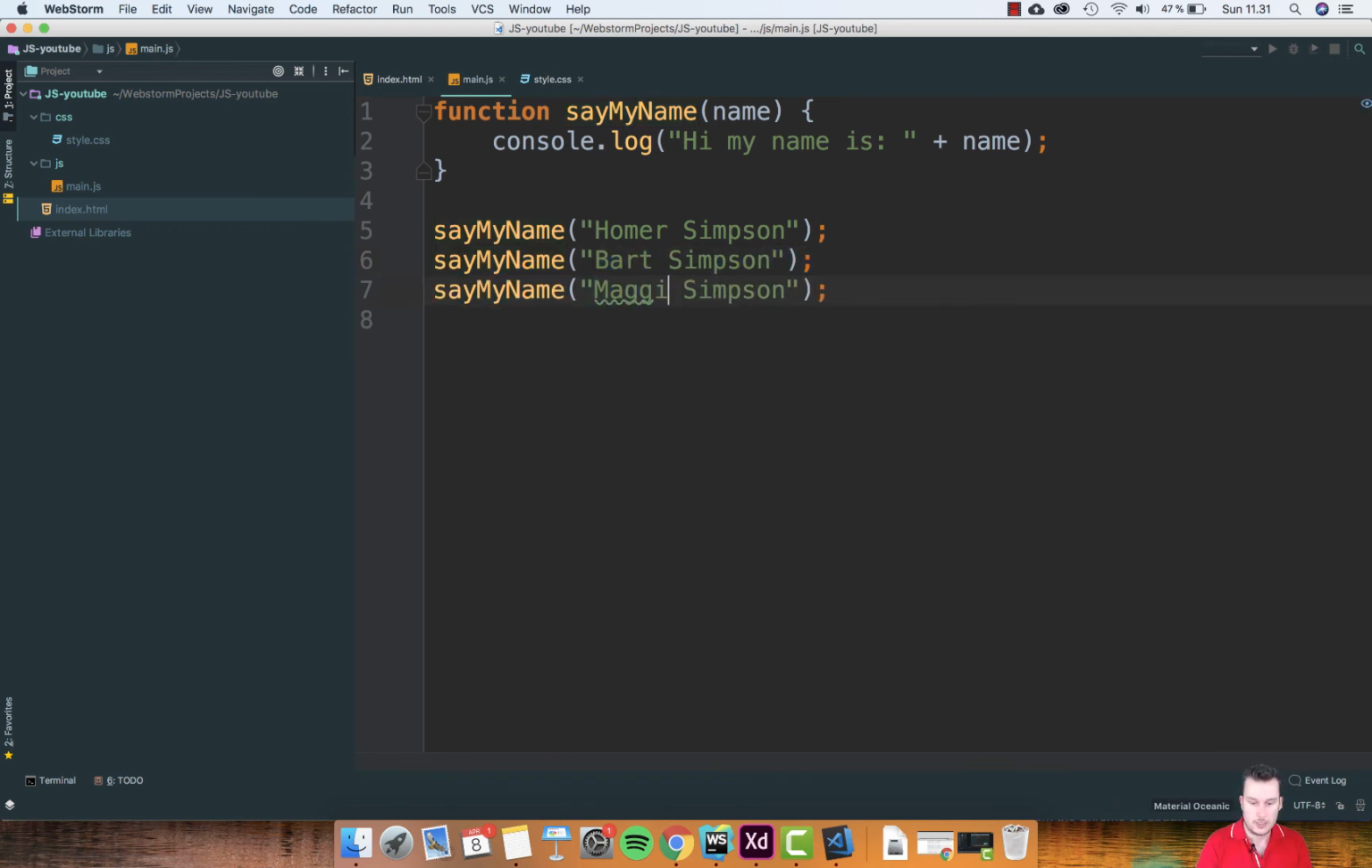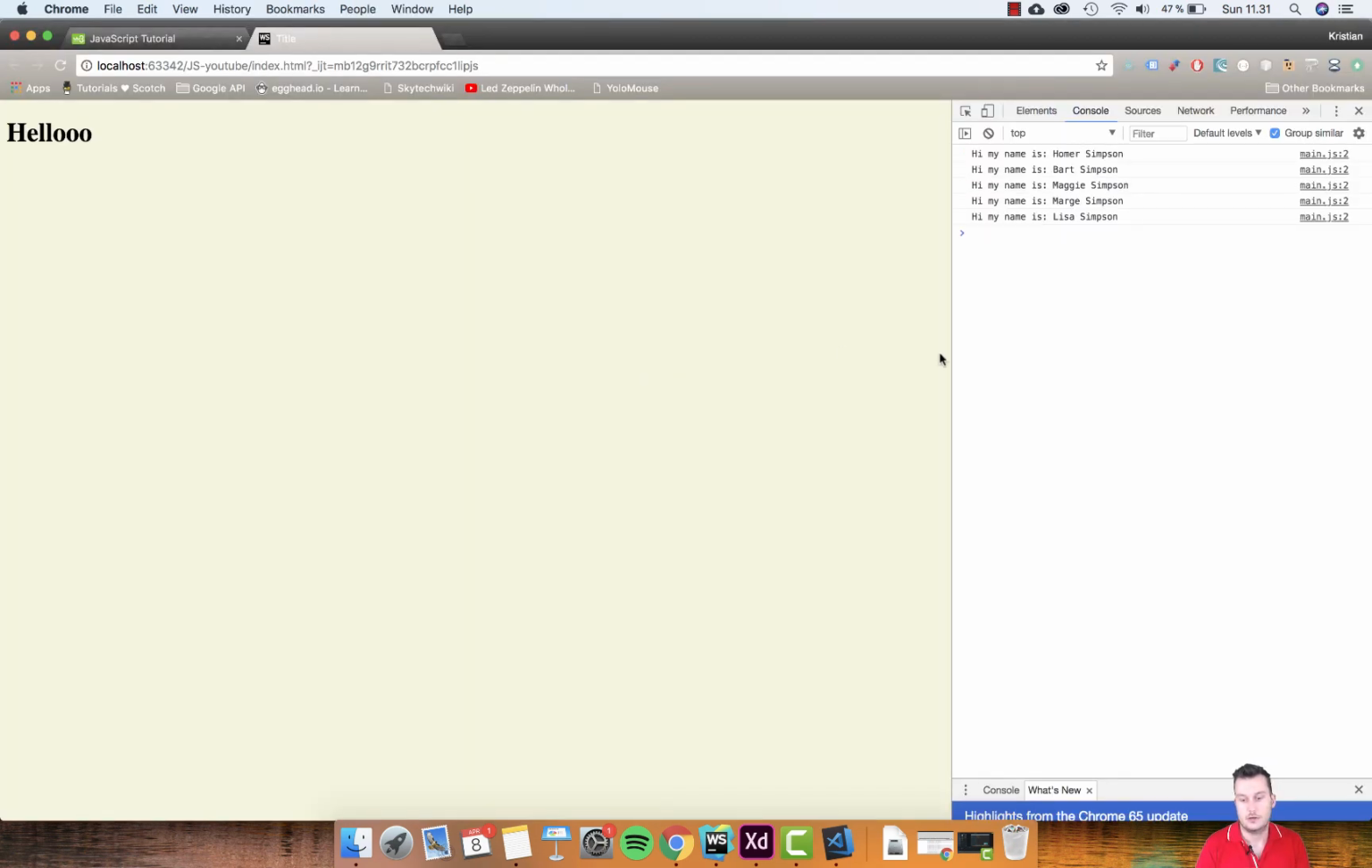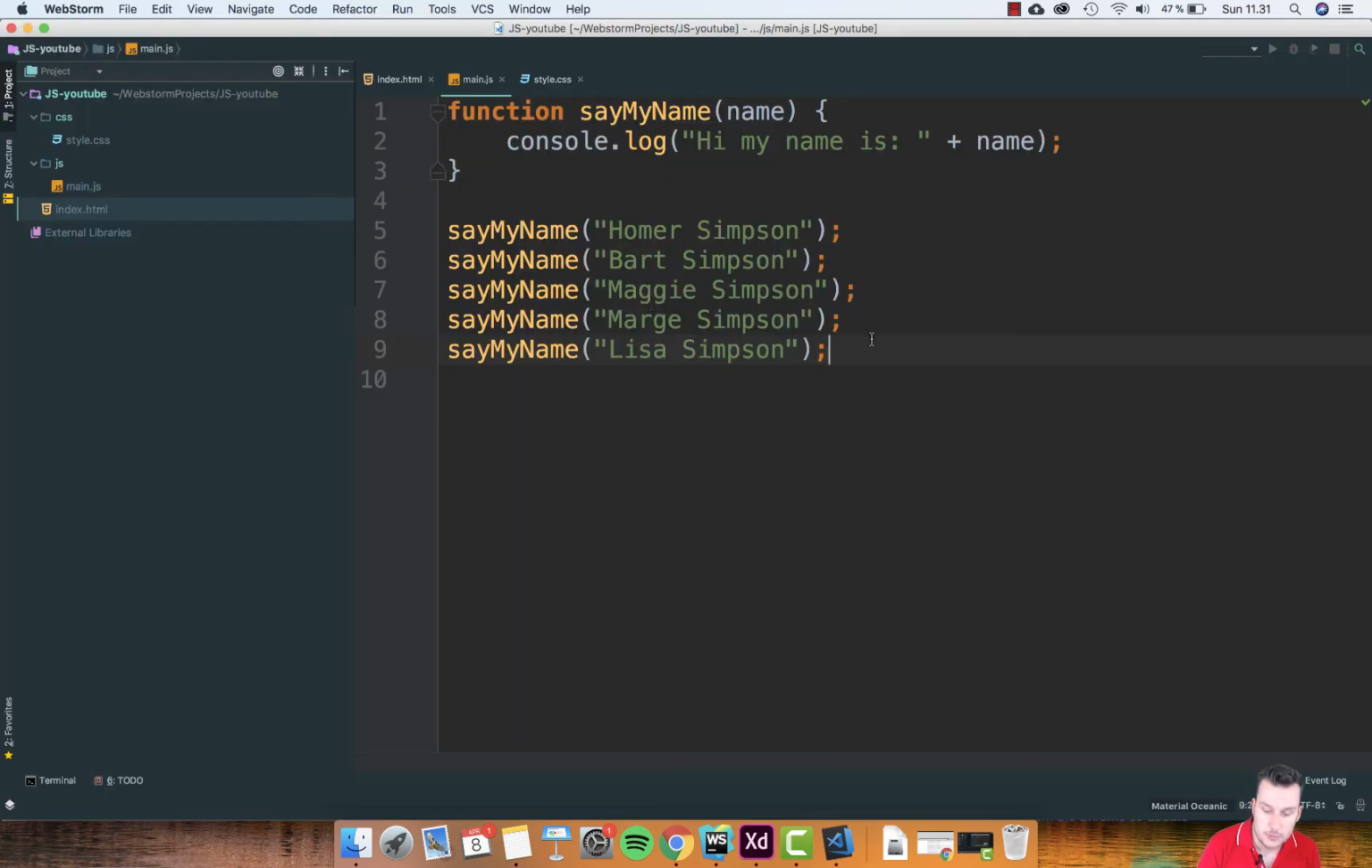Maggie, Marge, and Lisa. So we're printing out the entire, oh, we actually need Grandpa, but that doesn't matter. As you can see, we're printing out the family of the Simpsons by reusing a block of code inside a function. That's really awesome, because it will help us code better and quicker and help us create larger systems.